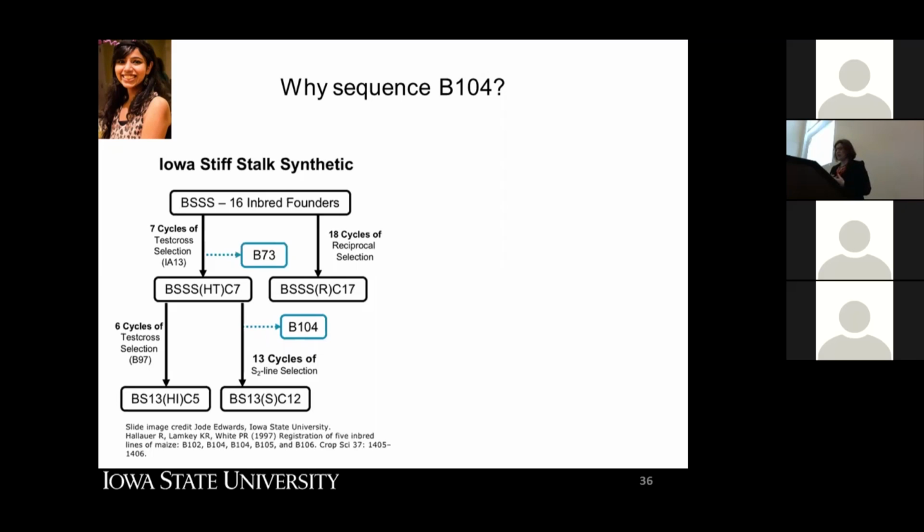In fact, they're both derived from the Iowa Stiff Stalk Synthetic lines, and B104 is very nearly identical at the level of nucleotides. If you look just at SNP regions of the genome, the SNPs are 93% identical, and those are expected to be variable. So they are very similar.